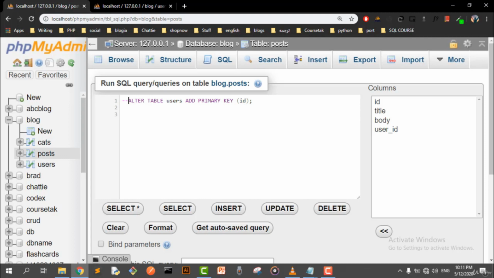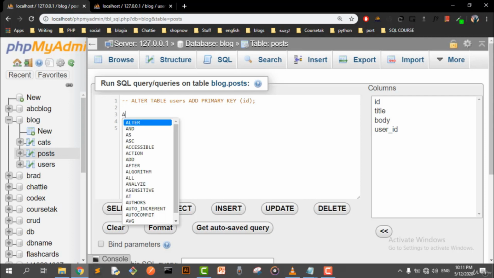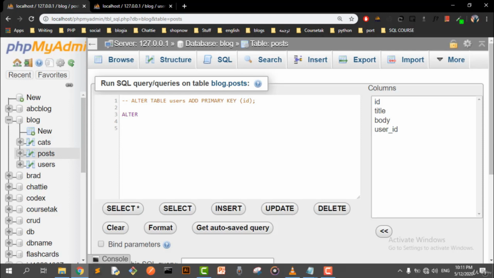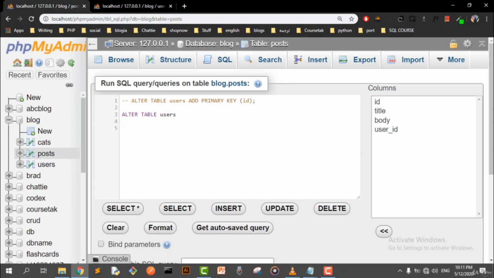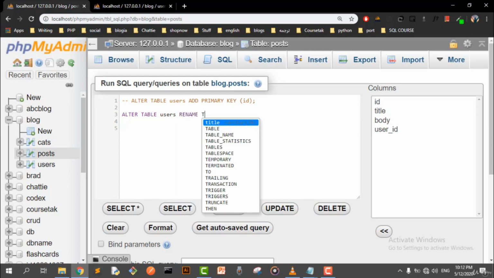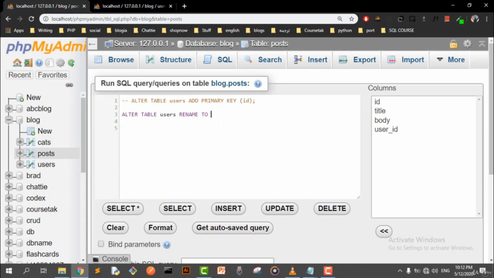So now I want to show you guys another thing with alters. With alter you can change a table name. So let's try this one, alter table, and let's see, we want to change the table users. We're gonna specify the table. I'm gonna rename, type in rename to, and the new name we want to specify, let's say account.